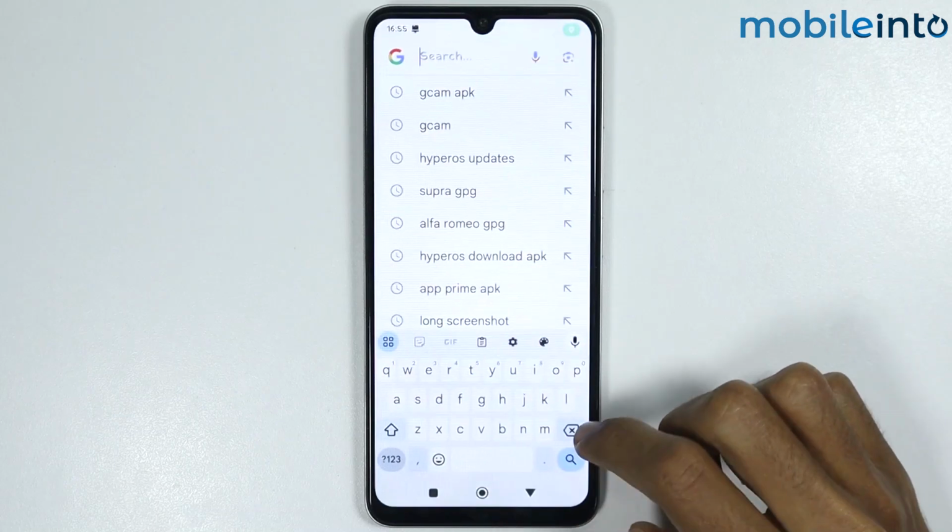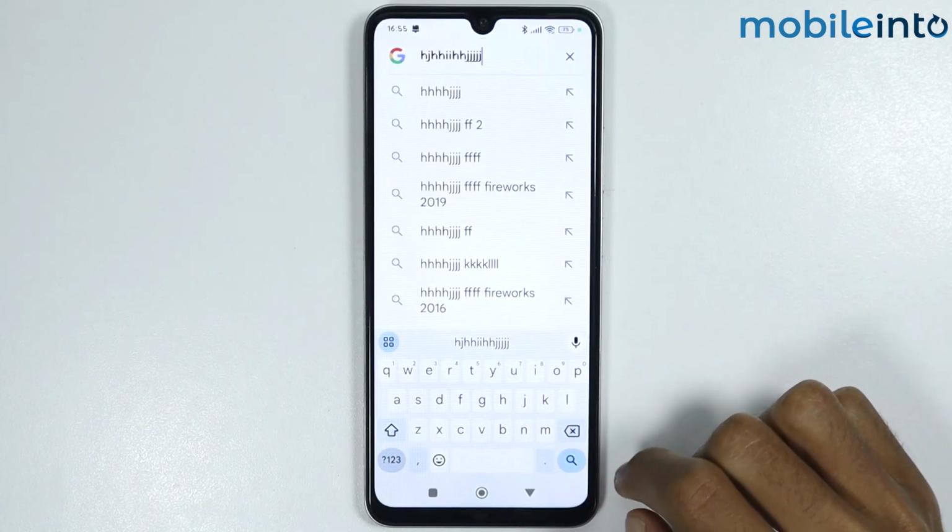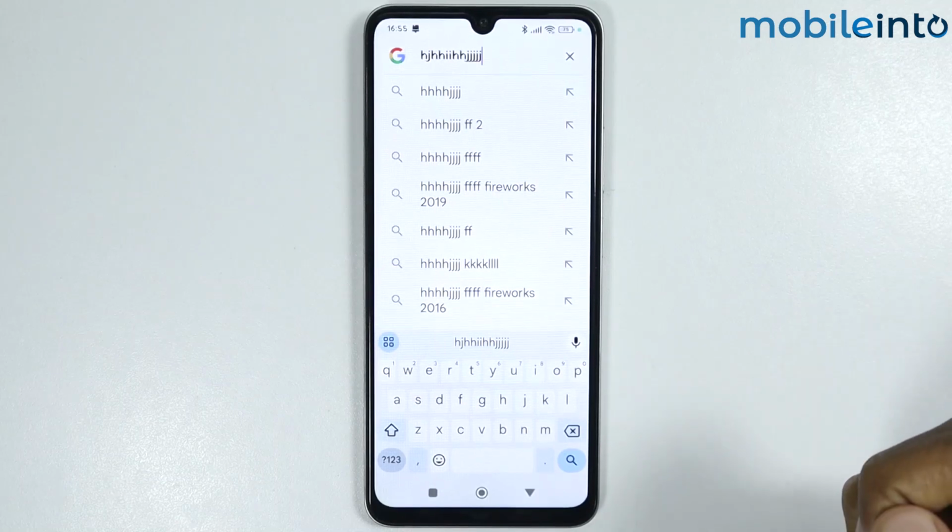Now from here, go back. Now as you can see, this is how you can turn on and off keyboard vibration on any HyperOS phone.